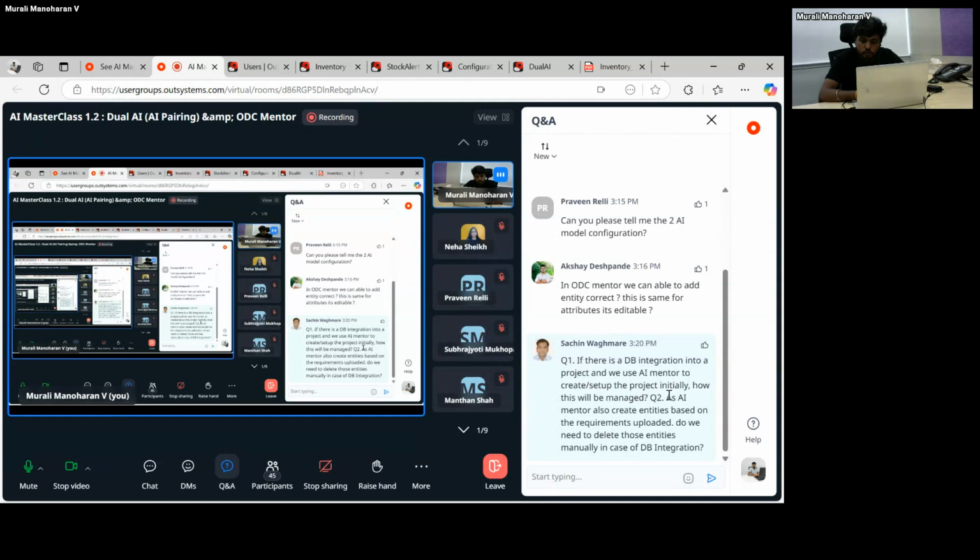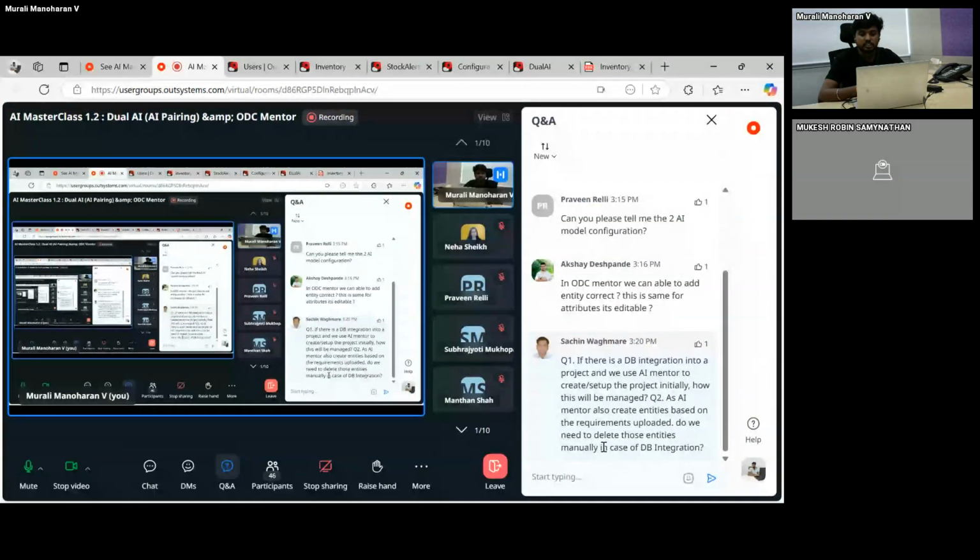And the second question is, as AI Mentor also creates entities based on the requirements uploaded, do we need to delete those entities manually in case of integration? If you don't need those entities you can delete them, and if you want to add more entities, you can add them with the plus icon present in the Mentor screen. So it's completely up to you. You can delete or add entities based on the business requirement at your end.